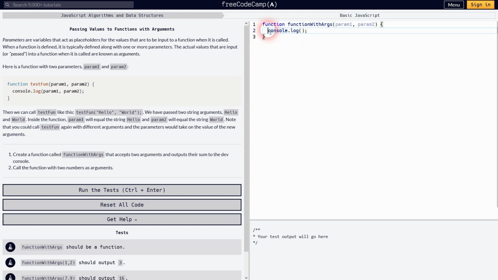There are often various ways to make the code do what you want it to do. You could, for example, in this case, first up create a new variable, call it sum, and then make it equal parameter 1 plus parameter 2, and then console.log print the sum.